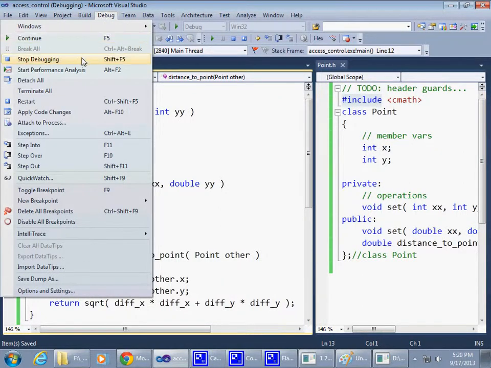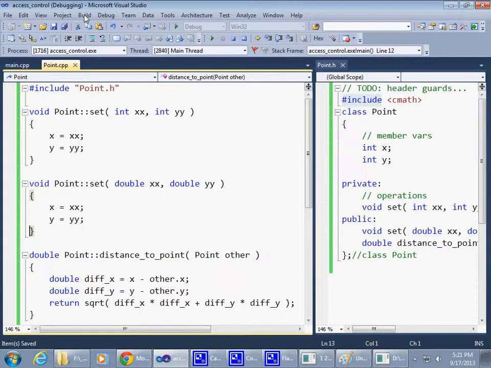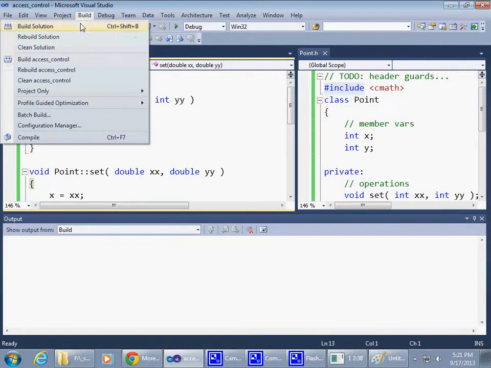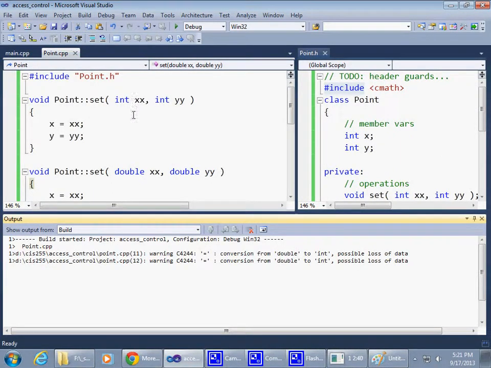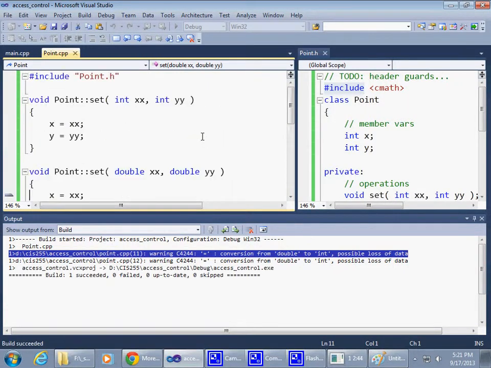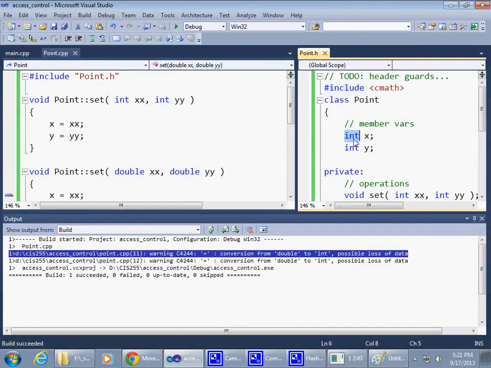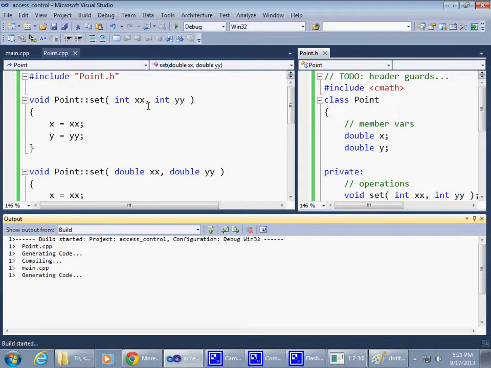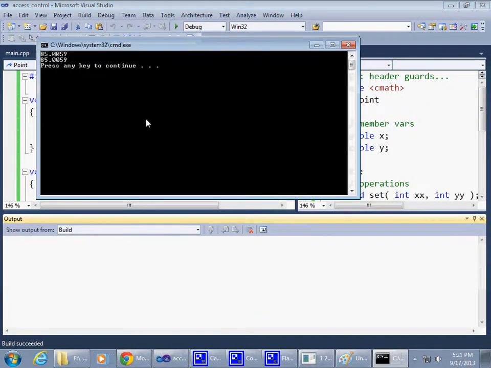I'm going to stop the debugging and build again. Conversion from double to int. Warnings are given because those are declared int. Well, you know what? Let's make them double because we seem to be switching to double variables. That's okay. We can do that. It's a good warning to have. So let's see what happens this time. So Control F5 just to execute.